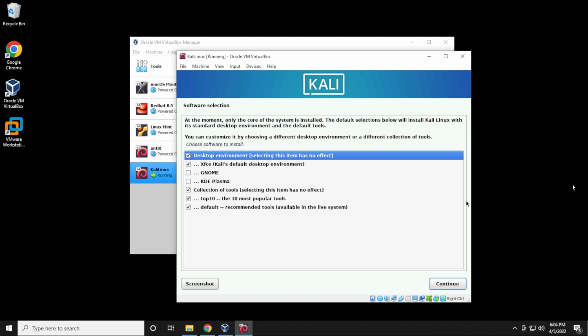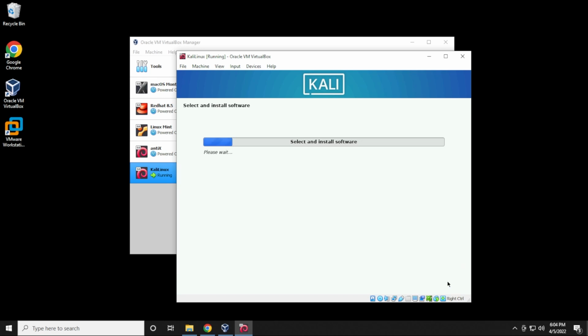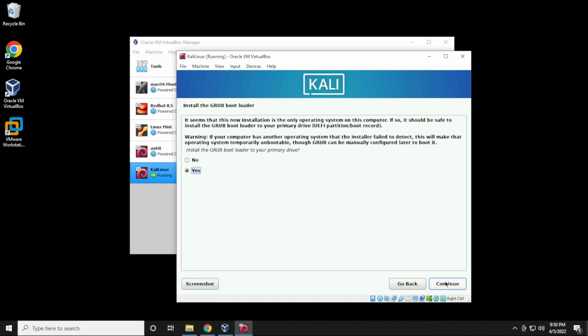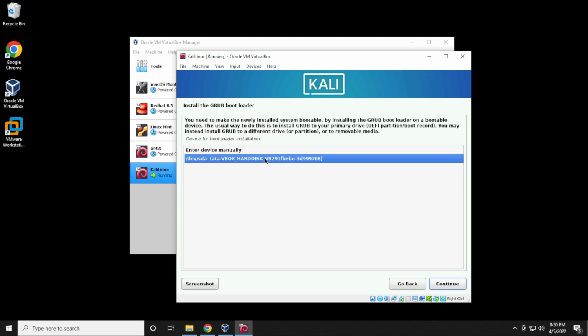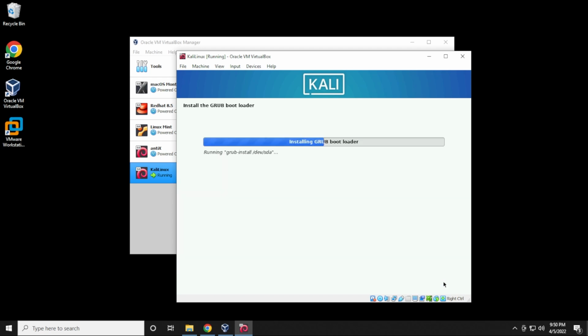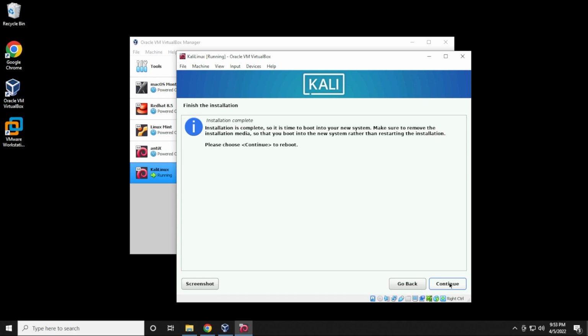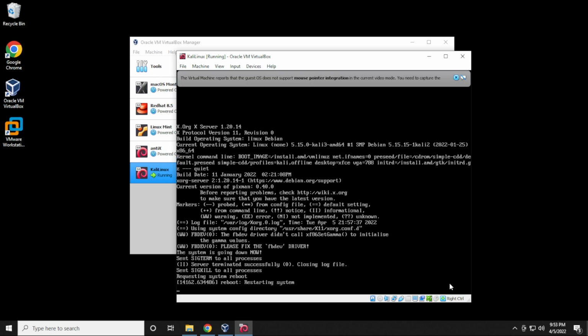So just a few more steps here. We're going to be leaving the desktop environment and all these options as default. If you want to go ahead and install other packages, you can go and do so. What we're going to do right now is we're just going to click on continue. And it's going to install those packages we had selected. So now we're just going to click on continue. And we're going to select the virtual drive right over here and click on continue. Okay, so the installation is now complete. We're going to click on continue to reboot the system.